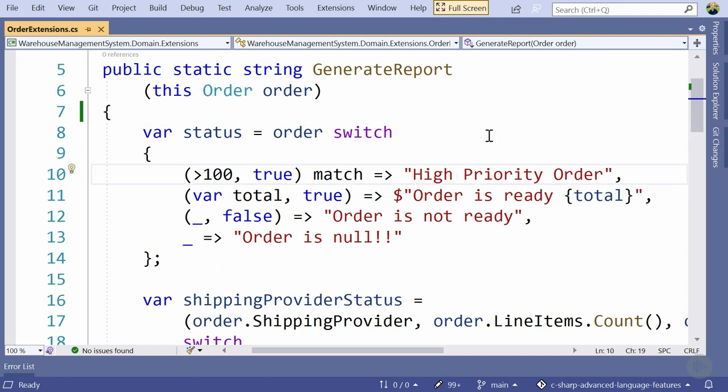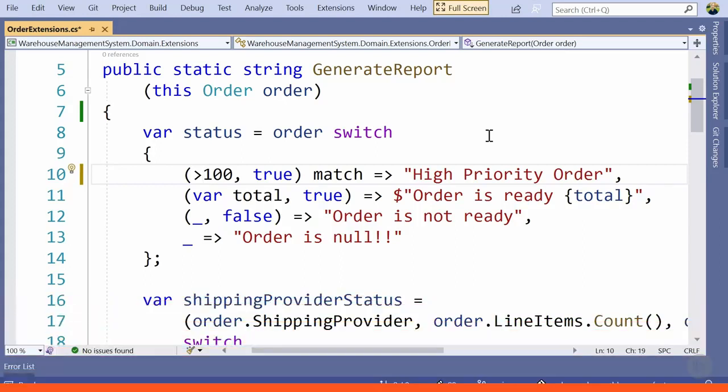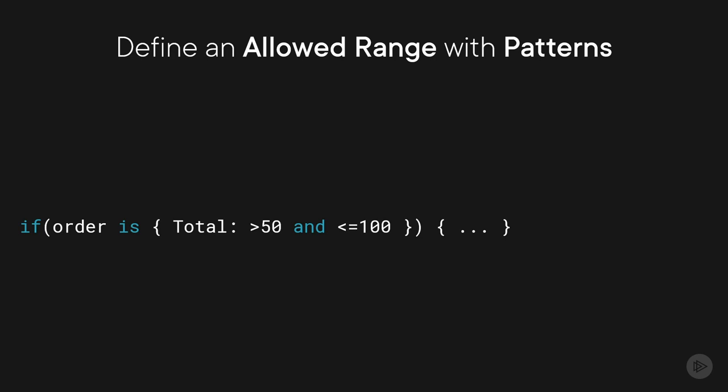That is, greater than, less than, greater than or equal, and less than or equal. The constant value has to be a number, character, or enum. You're not limited to use the relational pattern with the deconstruction, or a tuple. It could, of course, be used with the property pattern as well. The relational pattern provides a good opportunity to introduce the pattern's conjunctive and, as well as disjunctive or. Doing so allows you to define a range.